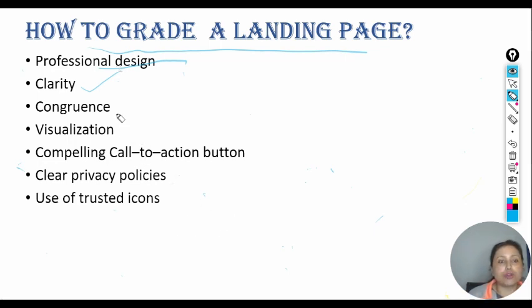Then next you have your congruence. Congruence means it should be aligned. Nothing is more disturbing to a visitor than being directed to a page that was not promised. So congruence means whatever you are trying to promise, for example if you are giving an offer, a simple click on that offer should direct the visitor to the particular page.